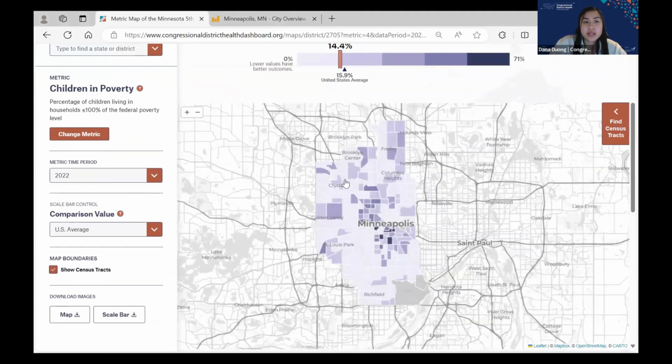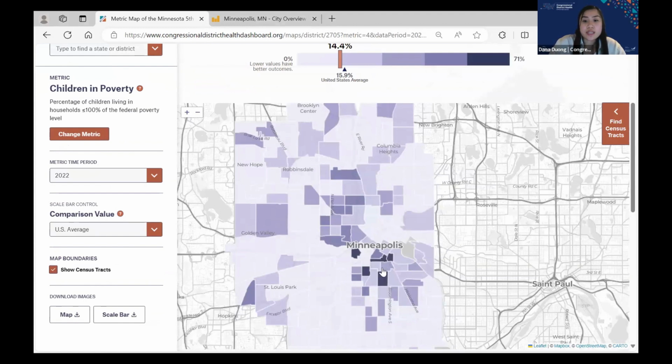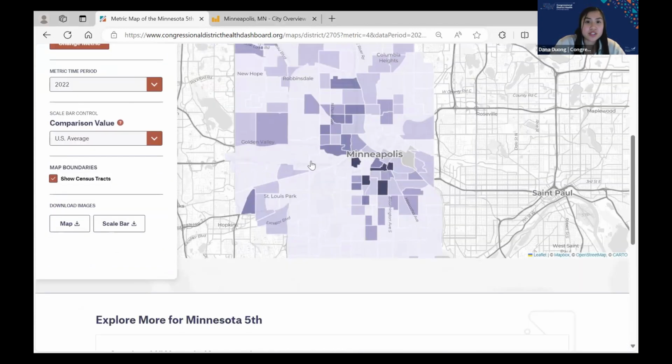So yeah, this is helpful just to see how that breaks down and how the average in Minnesota's fifth district for children in poverty looks across. So, you see here that there's kind of poor outcomes, like darker purples, and then over here and above here, there's areas that are much lighter in purple. So it's a good and different way to visualize it. You can download the images, so you can download the map or the scale bar here as well.